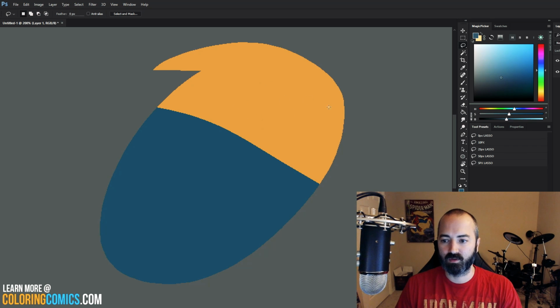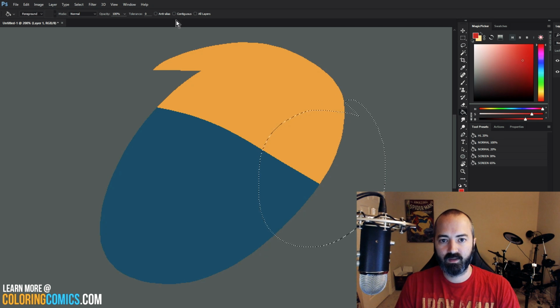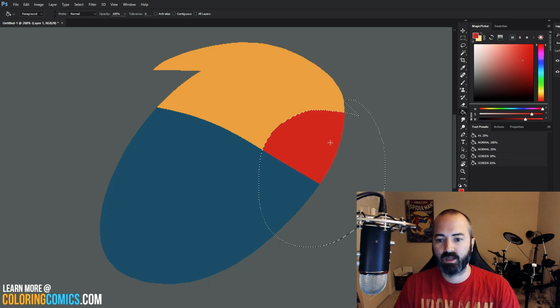So I'm going to show you what they're talking about. I'm going to get a really different color, like red or something. If I make a selection around these 3 colors here, and I switch to the bucket tool, if these things are unchecked, I can hit one of those areas and it will only fill that area.